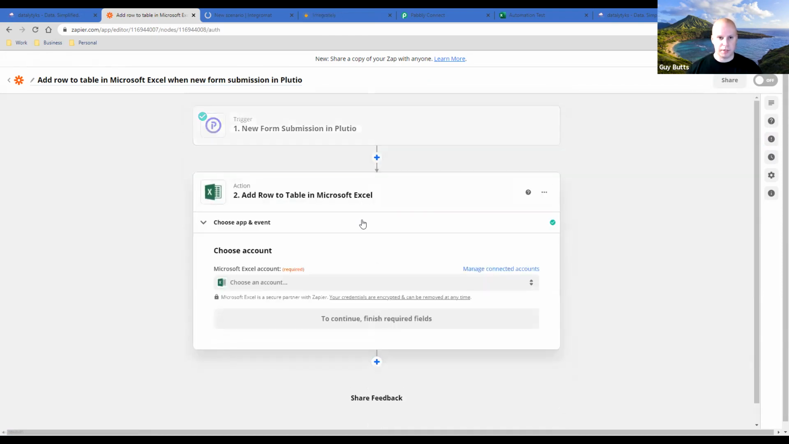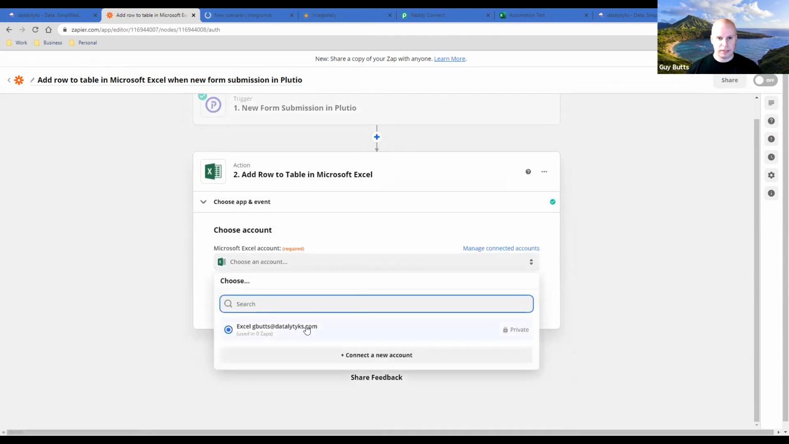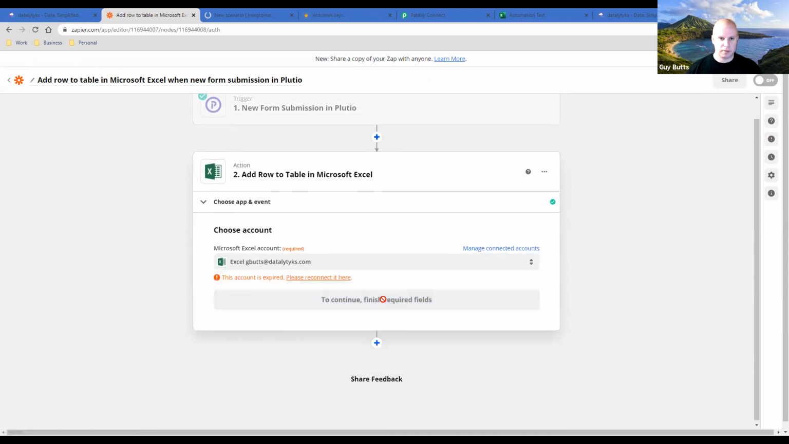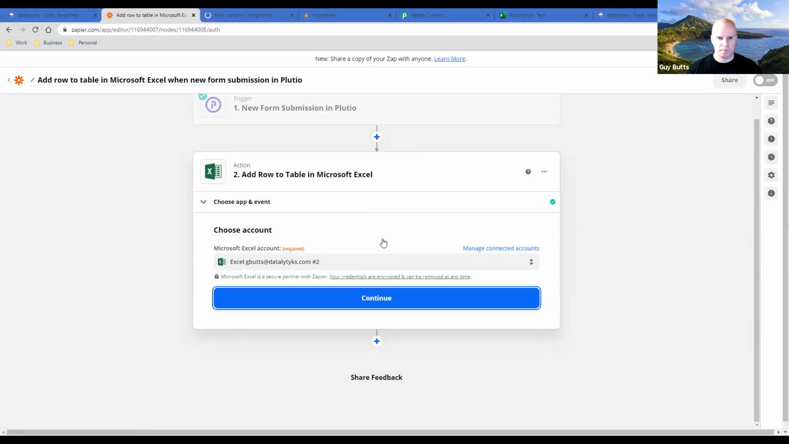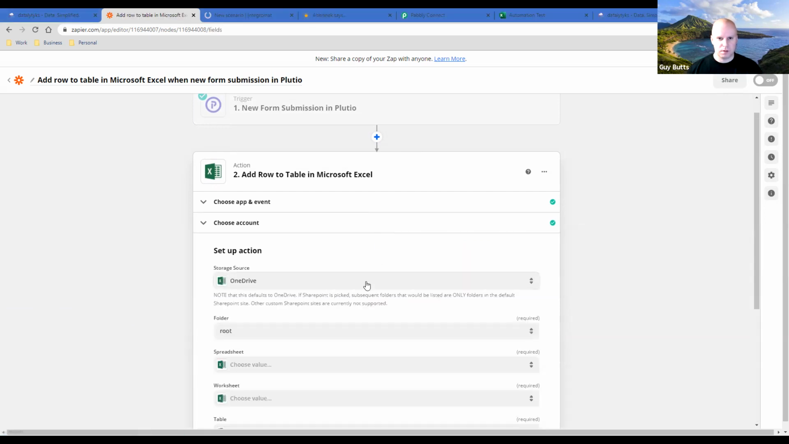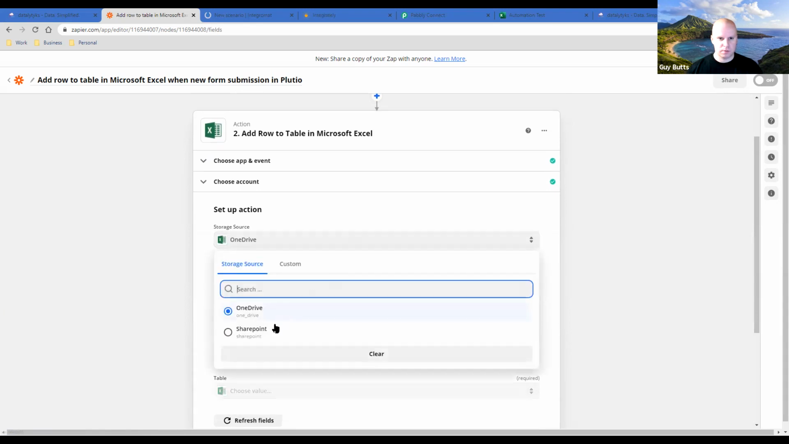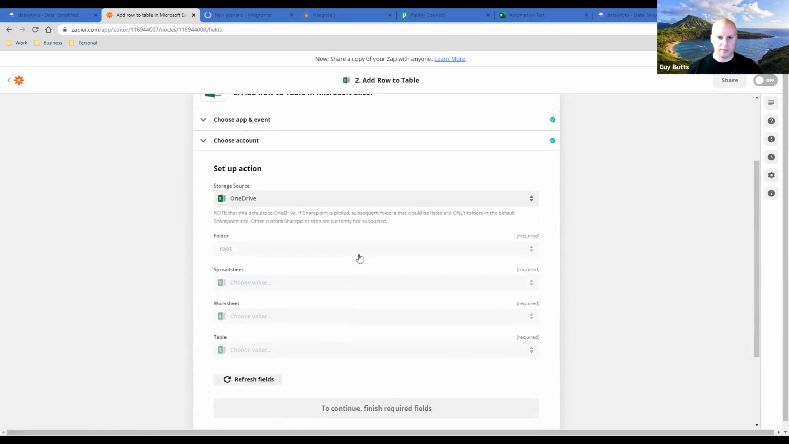Okay, so then what we're going to do is choose the account. I've already got my Excel account set up. Oh, geez, let me reconnect it. Sorry, guys. Got to reconnect my account. Okay, here we go. Where is it stored? You can do OneDrive or SharePoint. Typically, it's OneDrive.